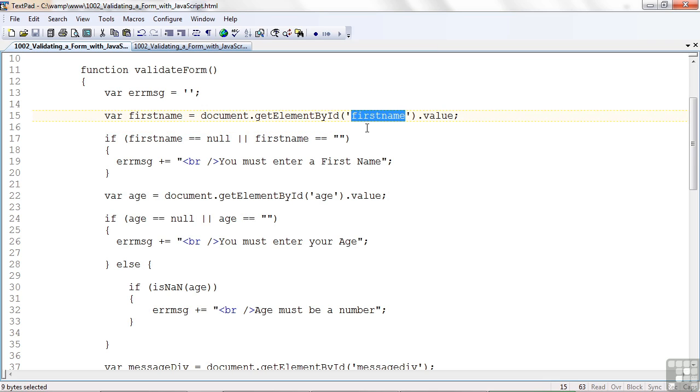Now these IDs have to be unique on the page. No other element can be called first name or it won't work. Now this part of it, again, this gets a pointer to the actual element on the page. In this case, it's an input tag. Input where type equals text. But if I want to not just have a pointer to the tag and I want to see what the user entered, I put .value at the end of it. So now first name should be the value that was entered by the user.